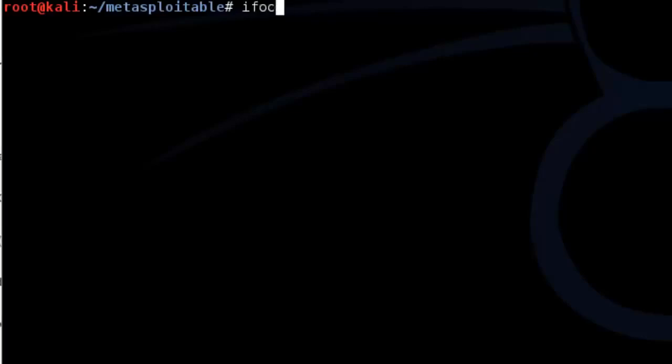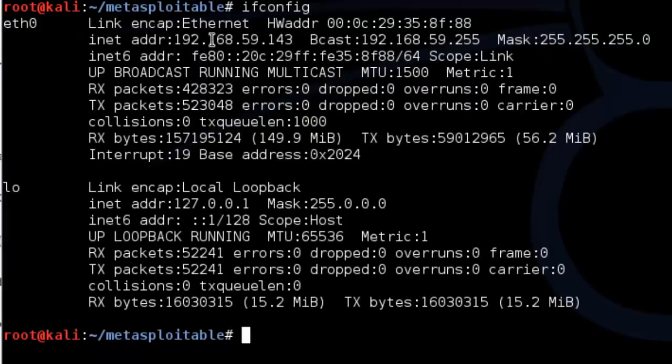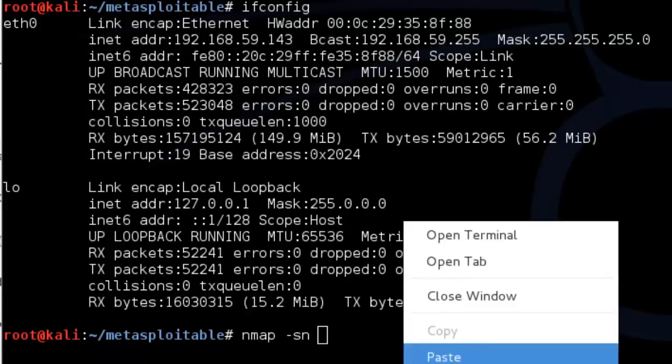So I'm just going to do an ifconfig as it's on my network. Oops, if I can spell it. And then I can see that I'm on a /24 network. So I'm just going to do a simple scan of this entire range here. So what we can do is just copy that address and then do nmap -sn. This is just like a basic no port scan, just trying to see if there's any hosts up.